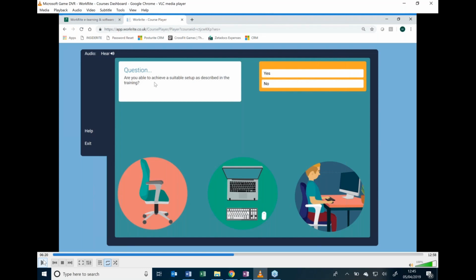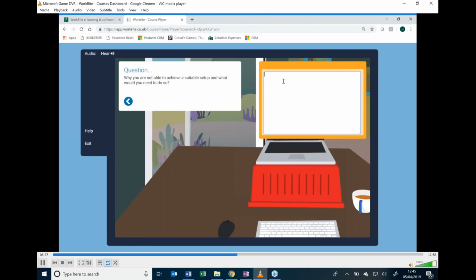This is asking very straightforward questions to say, are you able to achieve a suitable setup as described in the training? Now, the options we're giving here are simple yes and no. If the person was to answer no, it'll open up a free text box, giving them the capacity to add in the detail of what the issue is. And that is a key point here.